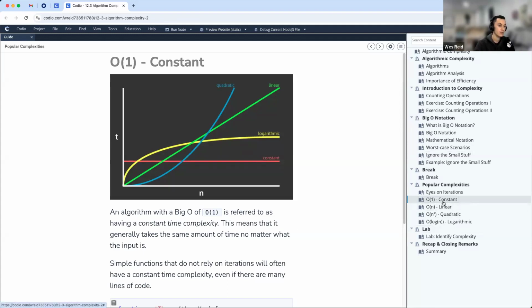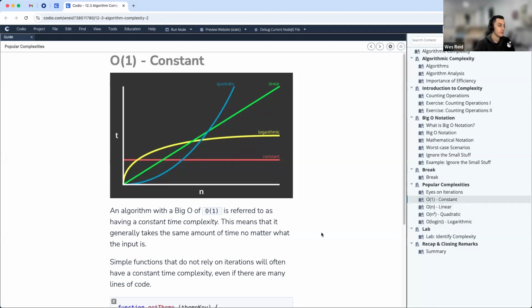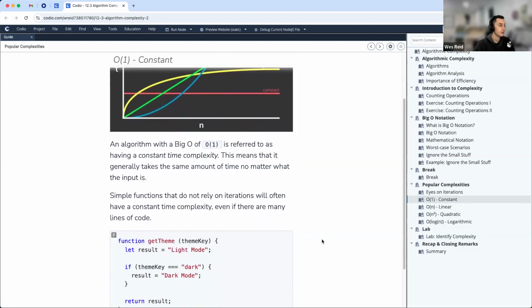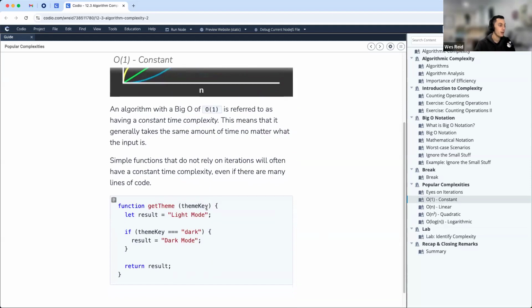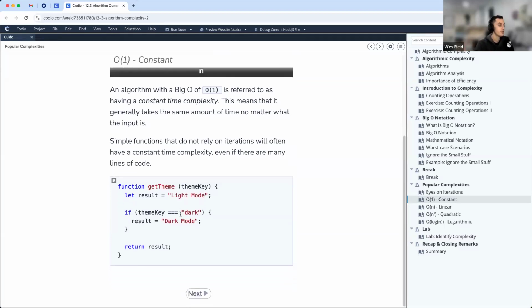So for constant algorithms, a constant algorithm is one which we say has constant time complexity. This means that it generally takes the same amount of time no matter what the input is. So simple functions that do not rely on iterations will often have a constant time complexity, even if there are many lines of code. Just because there's lots of lines of code doesn't necessarily mean it's going to take a long time. We have an example down here of getTheme.